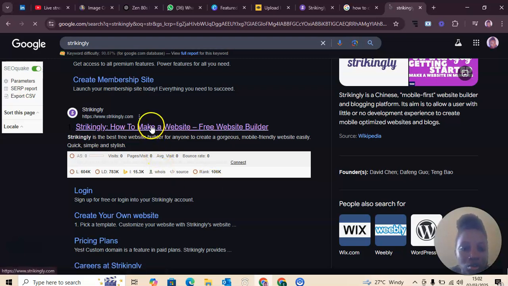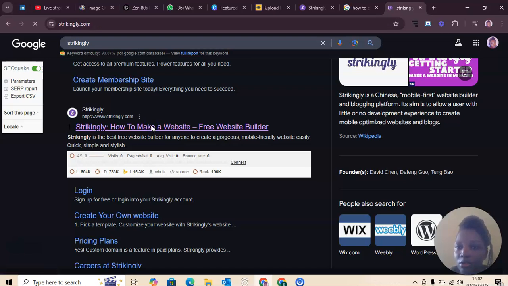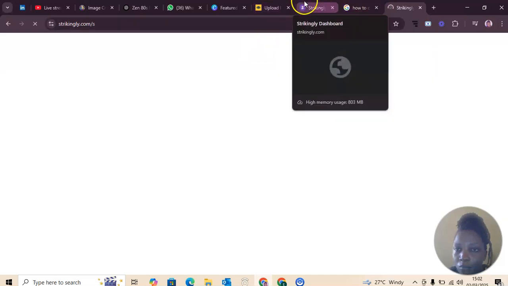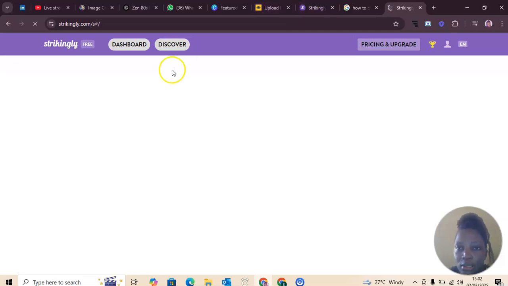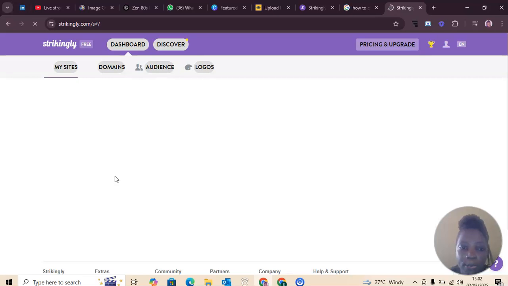So you just want to search Strikingly, then go to strikingly.com and you'll create your account. It's free. I already have an account with Strikingly, so I'll not be creating another account. That's why you see it automatically logging me in, but you'll just put your first name, your email, and then you pick start for free.